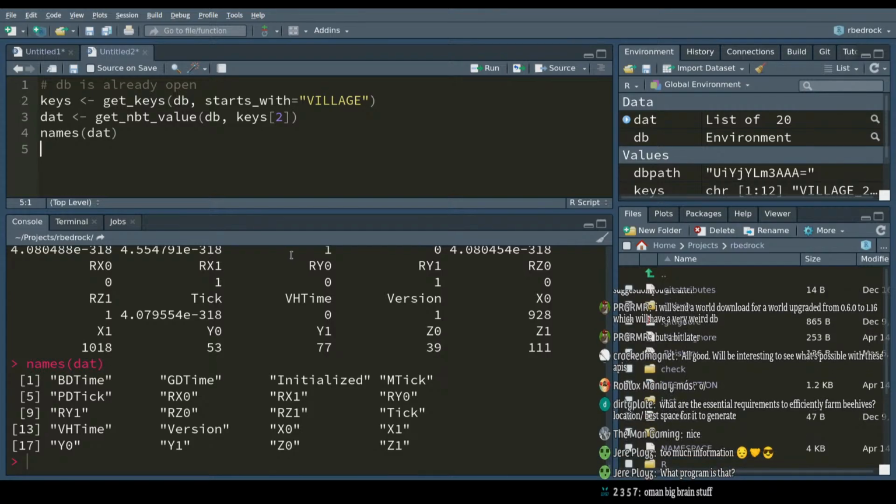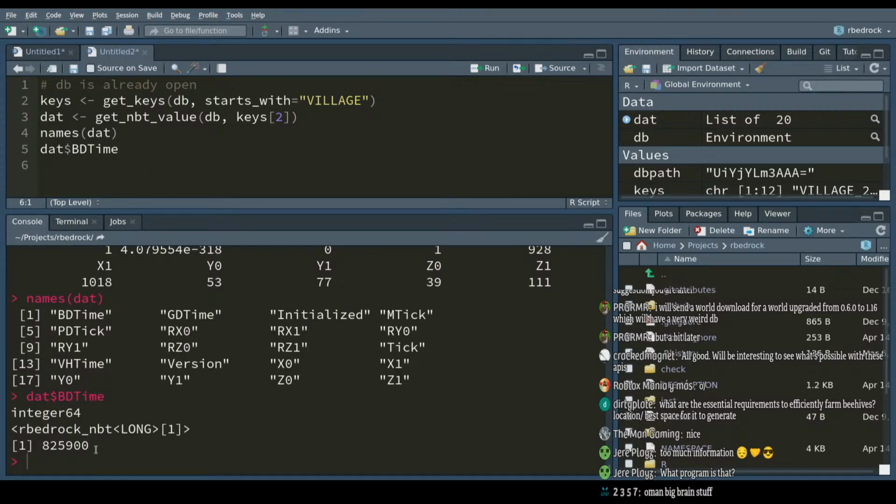So let's see if I can load up all this into a table. Let me check the one that's not showing up. So that's like BD time. Yeah, so it's displaying right here. So good, hopefully it'll continue working. The next thing I'm going to do is take all the village info and make it into a table.